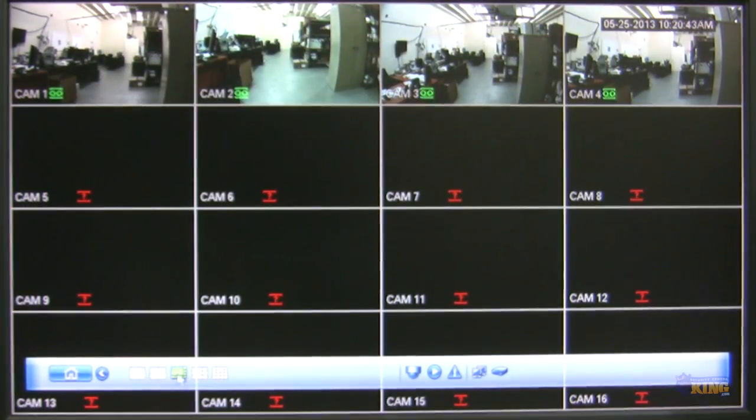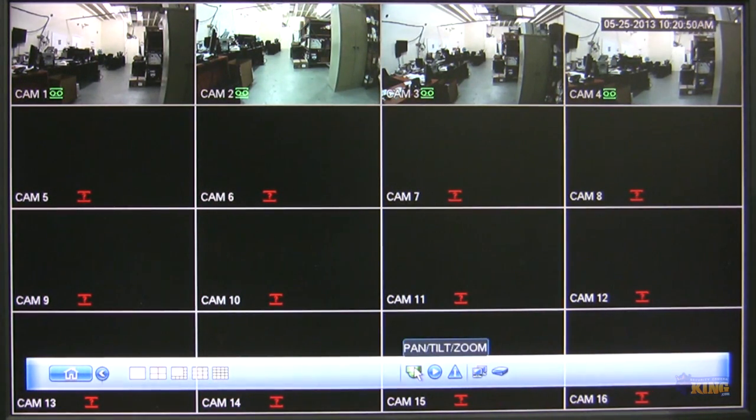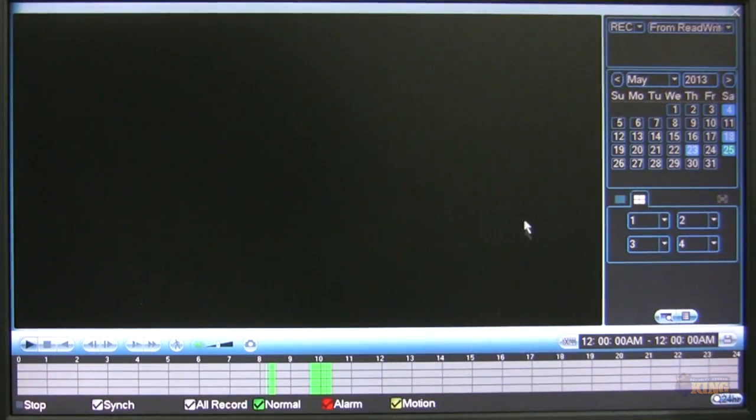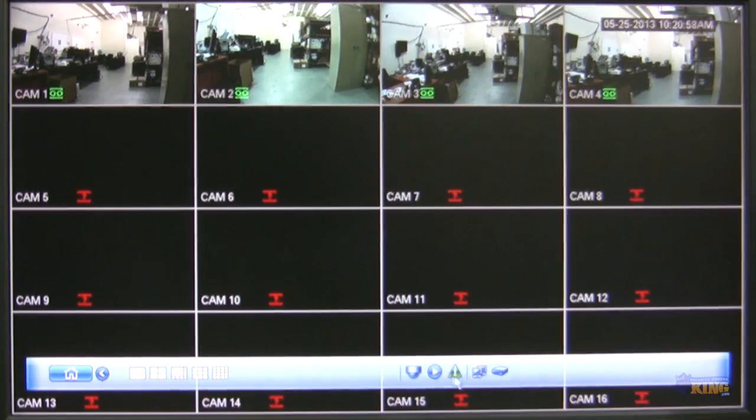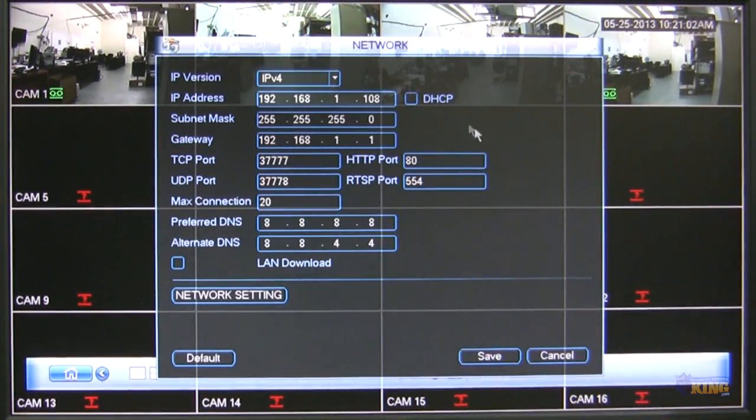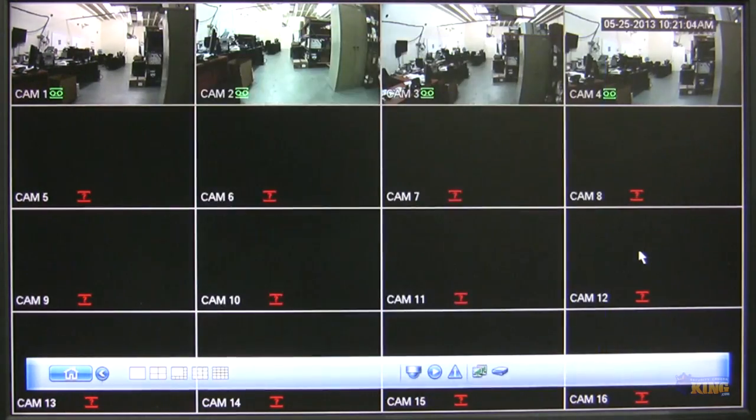I can change the layout if I want to from here. Very simple. If I have a pan tilt zoom camera, I can just click on it and the menu will pop up. I can access the search interface, and there you go. It's just quick access. It's just really nice shortcuts. If I want to access the network, I just click on it, and these are the settings of the network. Very easy.